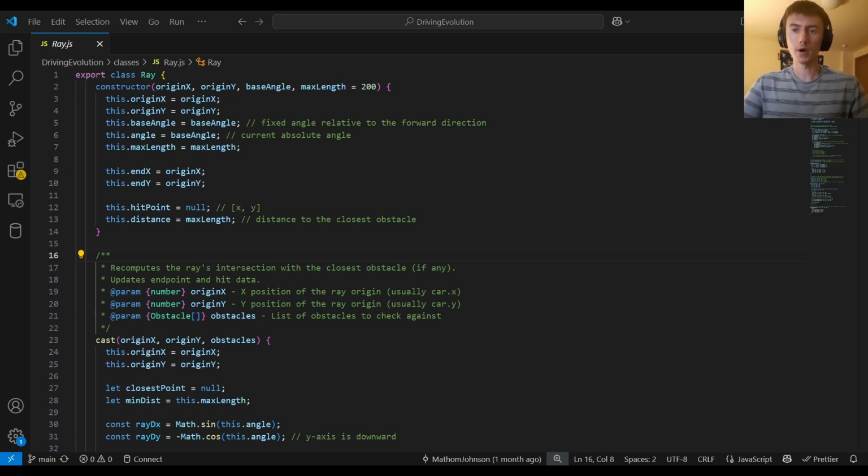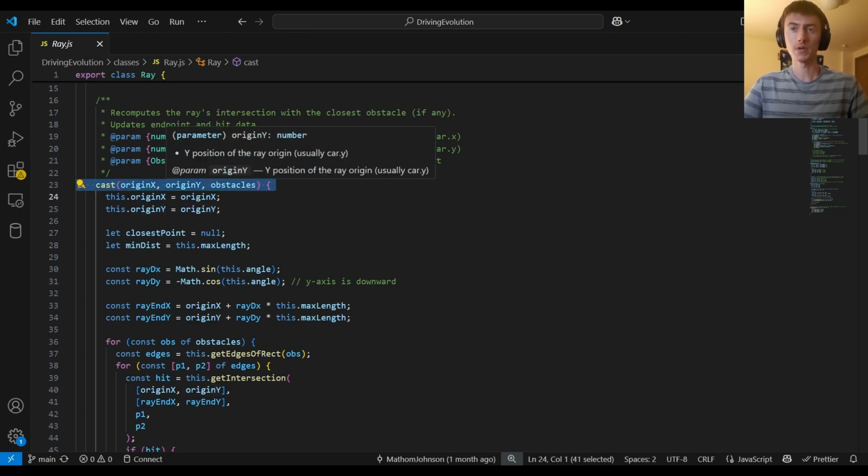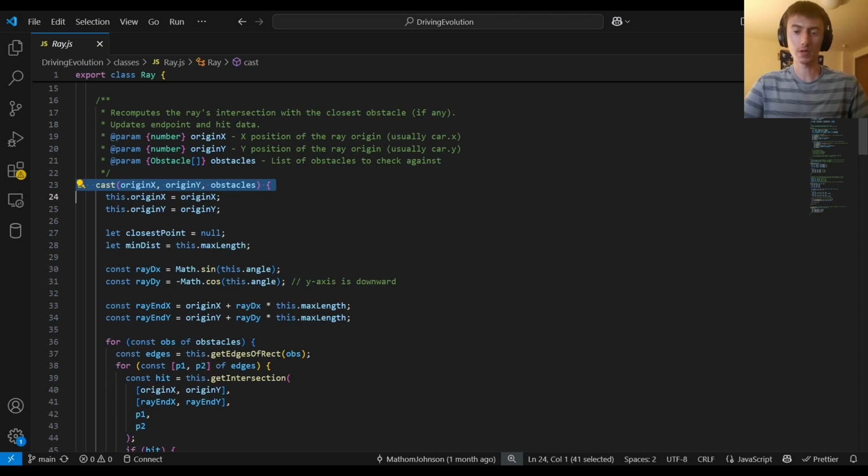So, how do our cars actually see the world? Well, each car outputs 5 different rays, which are kind of like sensors at different angles. This is actually the ray class, which keeps track of important data points surrounding each individual ray, as well as different methods that help us perform useful calculations. For example, I am using this cast method to compute each ray's intersection with the closest obstacle, if there is any, and it updates the endpoint and the hit data.